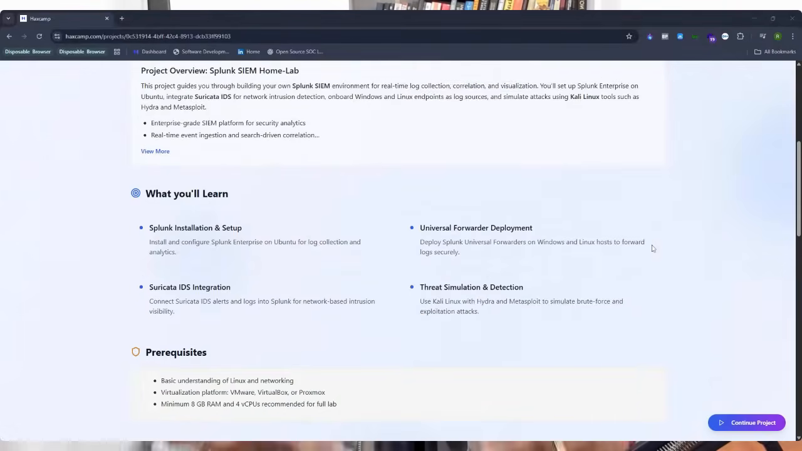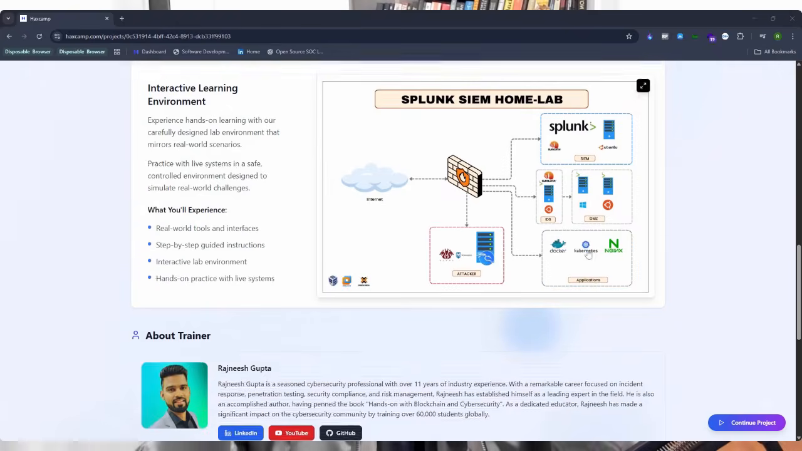Hello everyone. In this video, we will learn to set up a Splunk SIEM Home Lab from scratch. I have tried to keep it a more real-world setup. Once we are done with this home lab, we will go through different use cases with attack and incident response.